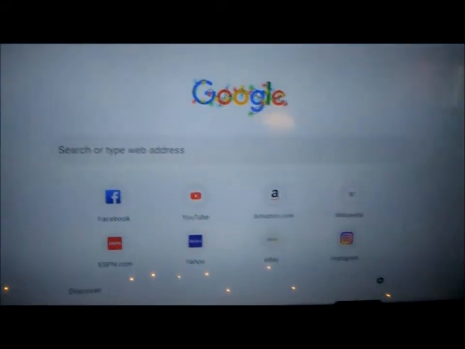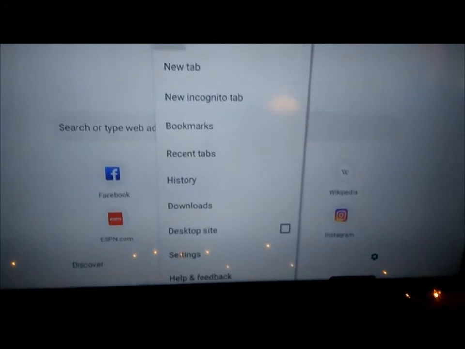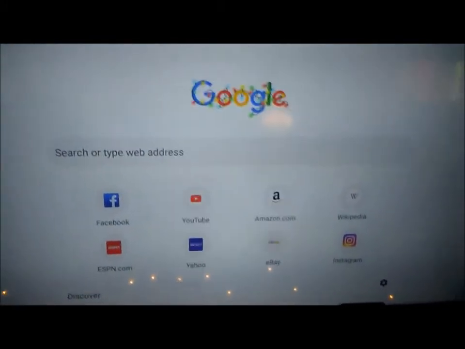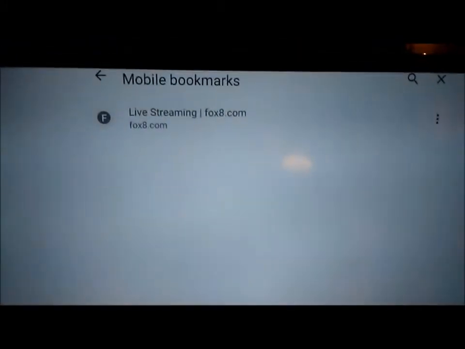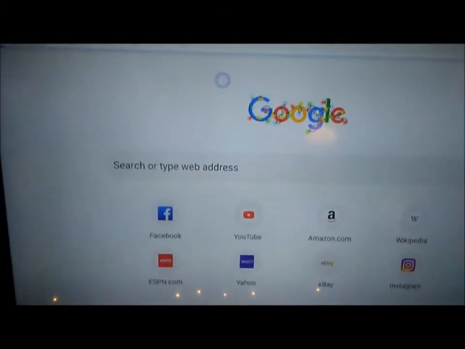I'm sorry, I did that wrong. You're supposed to hit the 3 bars on your remote first. Open up the bookmarks. There it is. Get your mouse. Click on the live streaming, the Fox 8. Then you watch a few seconds of the video, which I'm going to do now.